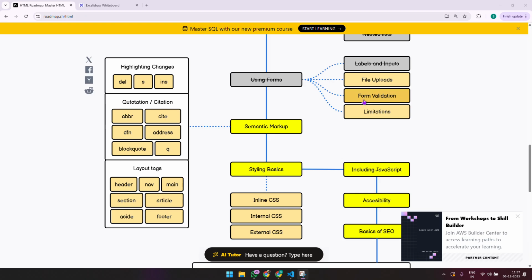Let's say if there is an email field, it should check if the email format is correct, right? Now fourth is limitations. This is something that we'll learn in this video. I'm not very clear about what this means, but let's begin.